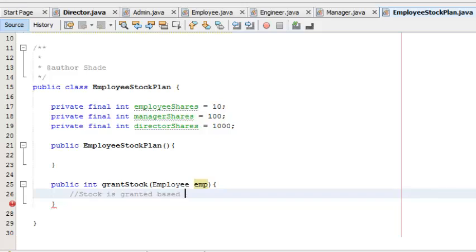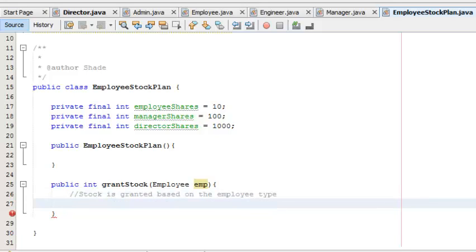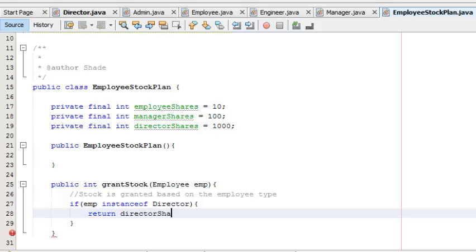The stock is granted based on the employee type. We're going to test what type of employee you are before we grant stock to you. So we're going to use an if statement: take the emp instance of, that is, are you part of, is it a class of Director? Is this employee a director in a nutshell? If it is, return the director shares. If you are a director, that's just what that is doing.